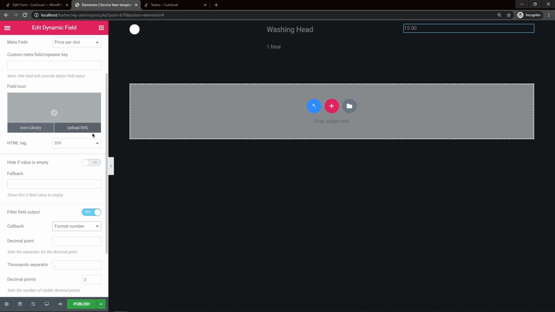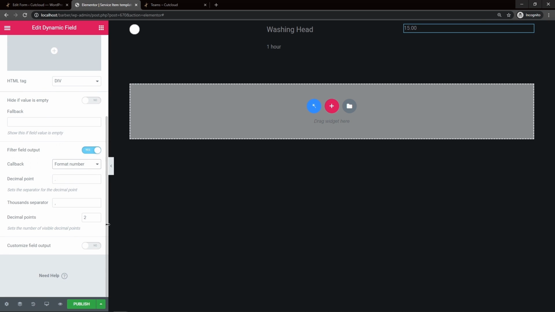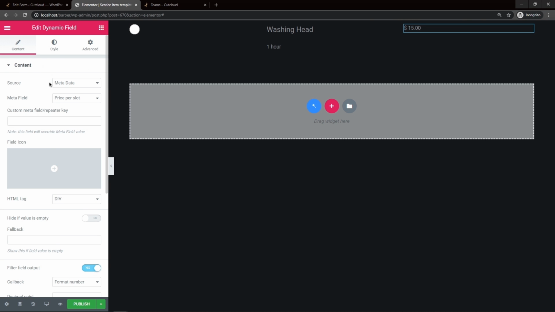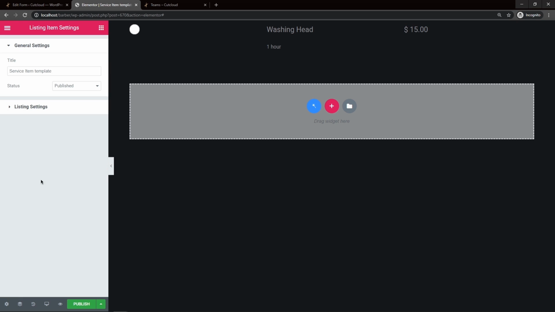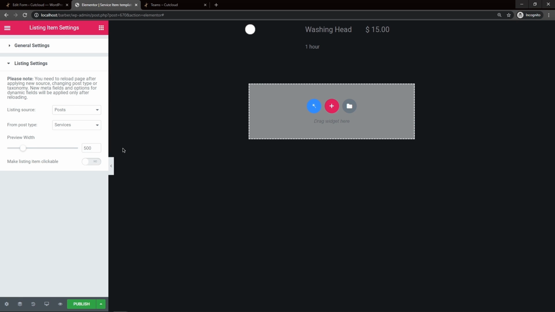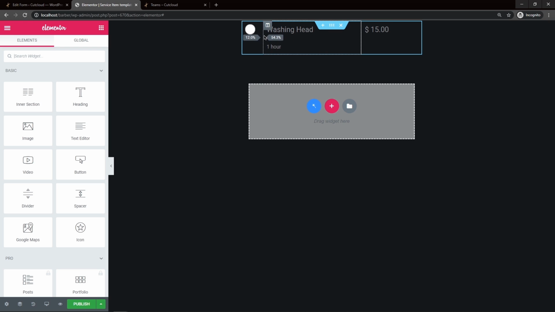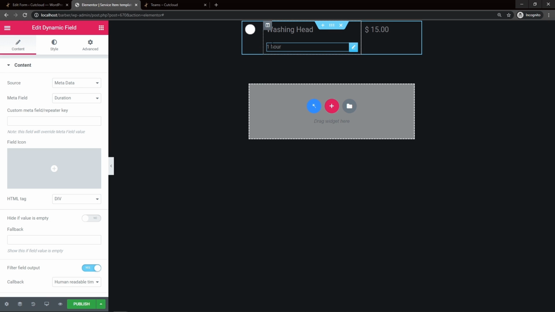To display the currency type, we can customize field output, just simply enable it, and enter the currency sign in front of the string. Now let's go to the Style tab again, change the typography to Hebo, size 20 pixels, and we are done.